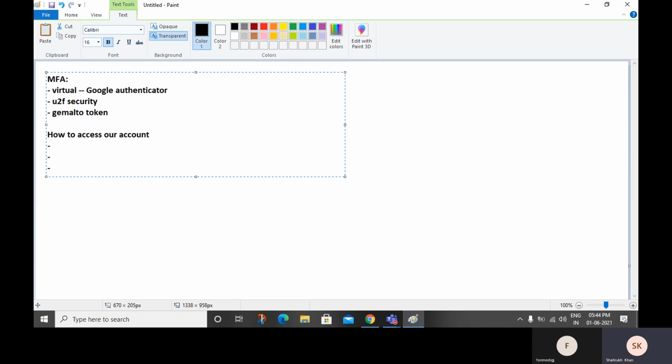And there were 3 ways to access our AWS resources. So what were the 3 ways? First one was the AWS Management Console. The second one was the AWS CLI. And the third one was the AWS SDKs, software development kits, and APIs, application programming interface.